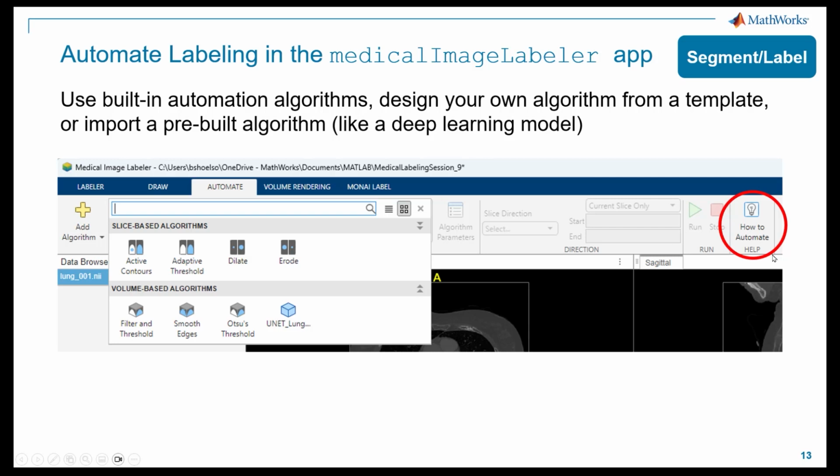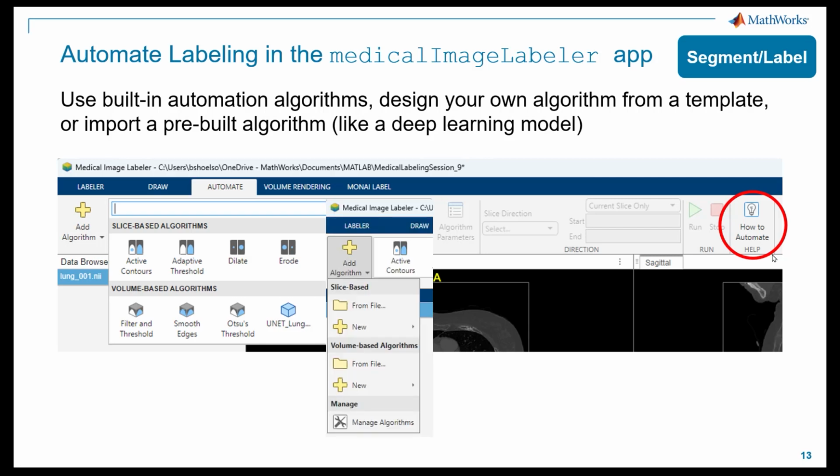And this is great, but the greatest thing about these apps is that they're extensible. You can also add in custom algorithms. So if you want to spend some time building an algorithm for your data, you can then import that algorithm into the Image Labeler, spend a lot of time building it on one data set, and then very quickly analyze the next 100 data sets.